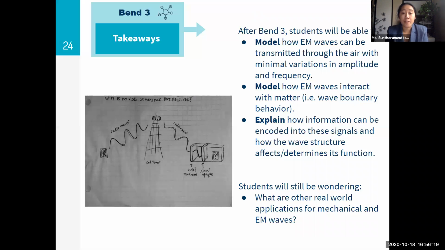So some of the takeaways from our final bend here include just being able to model how these waves are transmitted, how these digital signals are a little bit more reliable just because there's less variation in amplitude and frequency, right? We're looking at these discrete pits versus those continuous waveforms. An example of this is maybe if you're playing your favorite car radio station and it works for a certain radius before it gets staticky. So we're comparing that signal to, say, a satellite radio where we can get a lot more distance for uninterrupted listening. In this bend, students will also have a better understanding of how these waves interact with matter.